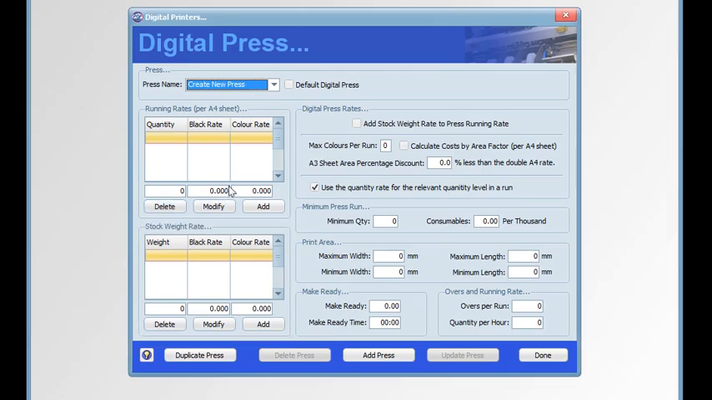You'll then be asked to give the press a name, and the press will then be saved and added to the press name drop-down menu. And from here on, you click Update Press to save any changes.